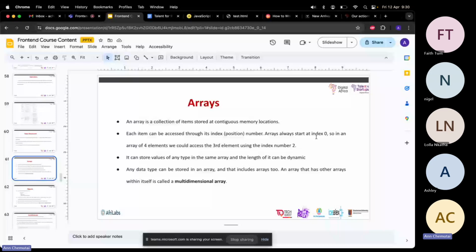So indexing is a concept that as long as you're working with data, you will always have to have it at the back of your mind. Indexing and accessing data in a data structure. Okay, so in an array of 4 elements, if you want to access the 4th element, it will be index 3. If you want to access the 3rd element, index 2, and so on. I hope that is clear.